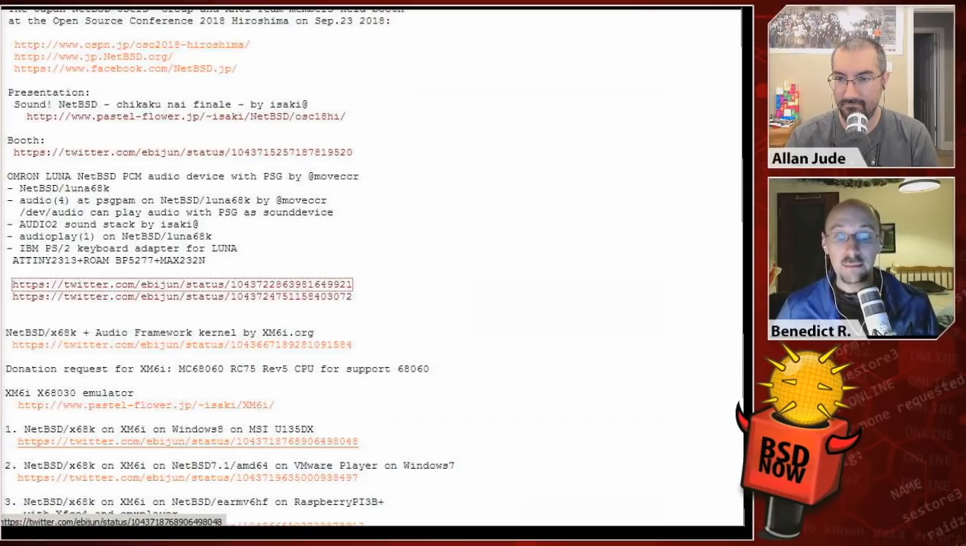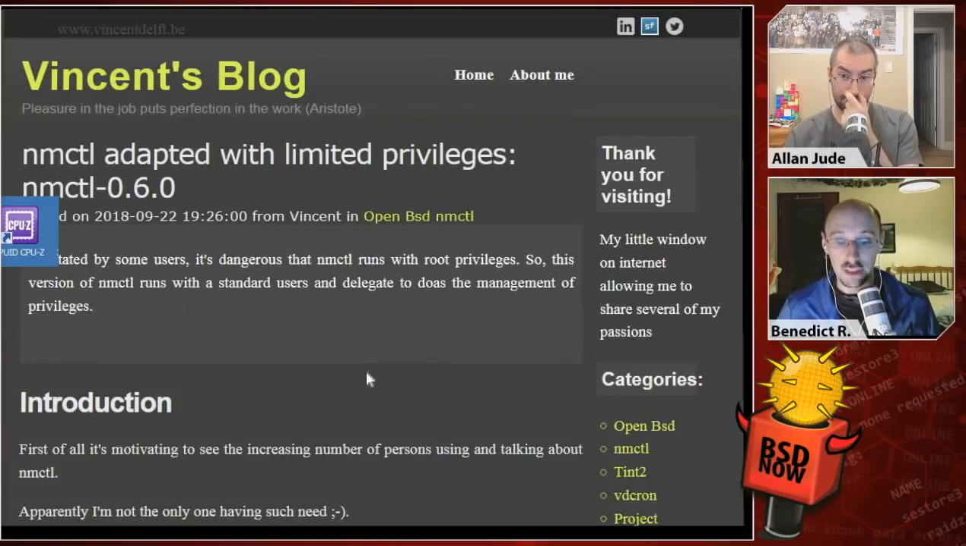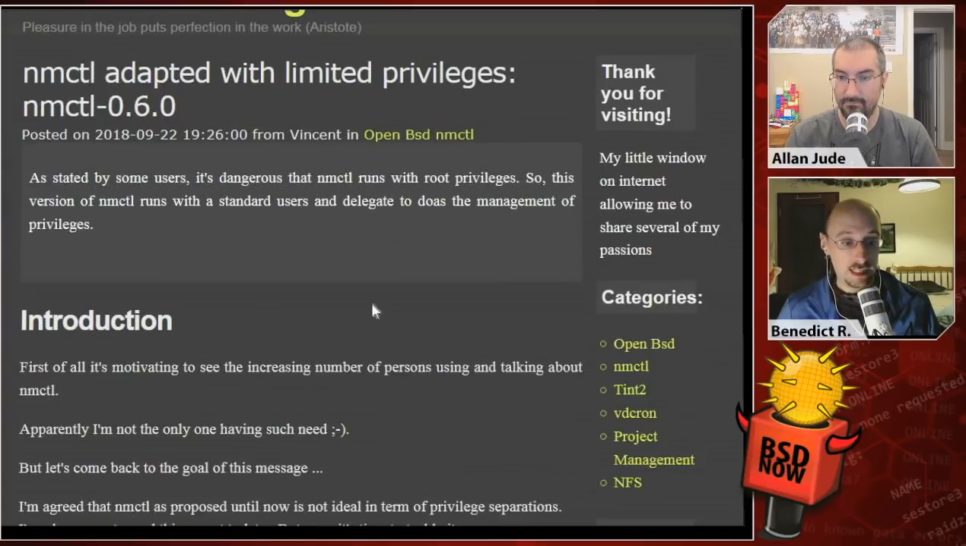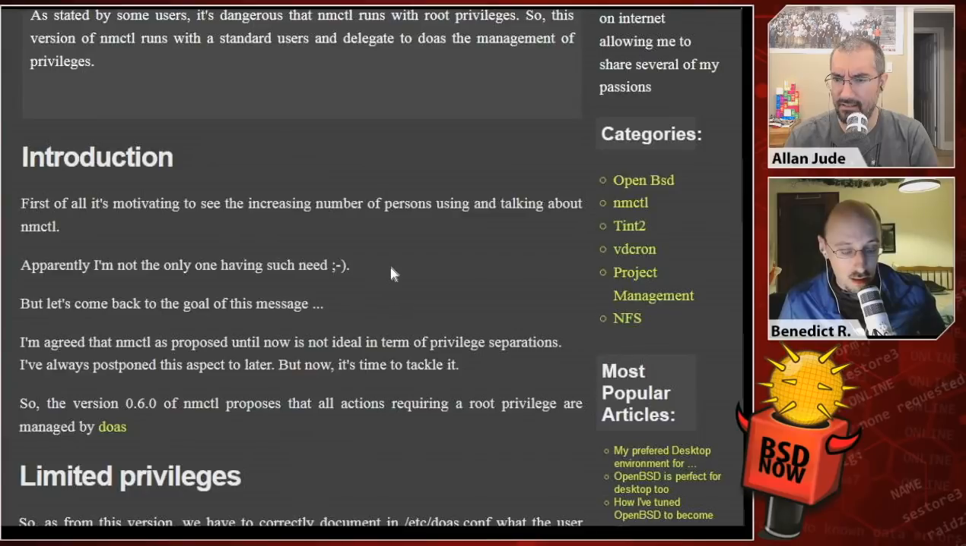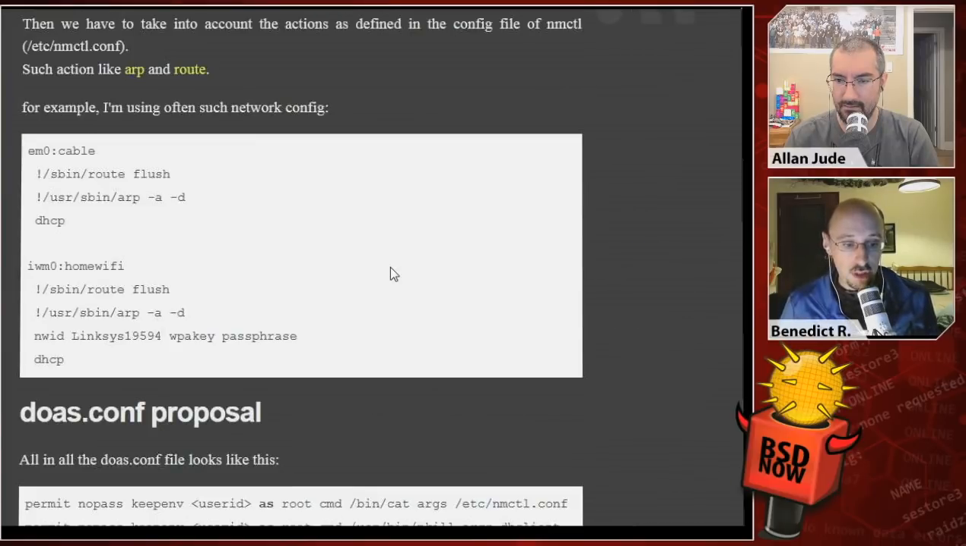What's next is that nmctl adapted with limited privileges. So this is nmctl 0.6.0 over at Vincent Delft's blog. And as stated by some users, it's dangerous that nmctl runs with root privileges. So this version of nmctl runs as a standard user and delegates to doas the management of privileges. I think this is the network management script we've talked about before. Yeah, that they recently introduced or changed to have that separation.